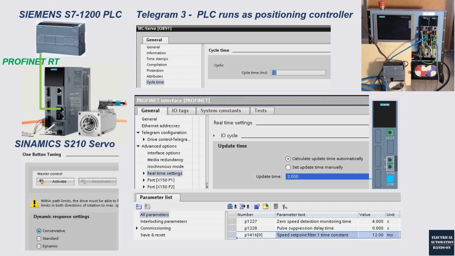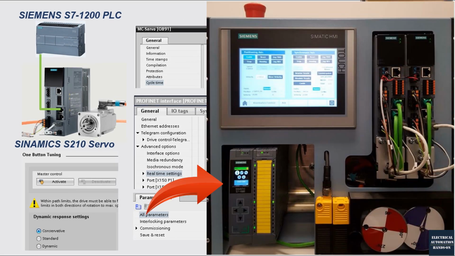Usually when we do positioning control, Siemens recommends using the S7-1500 PLC and the S210 or S120 servo drives. I made multiple videos to show how to set up the technology object (TO) and how to set up the PROFINET IRT communication to do that.